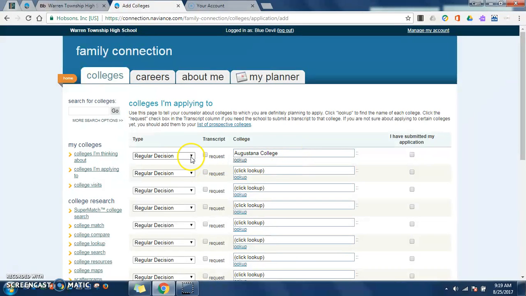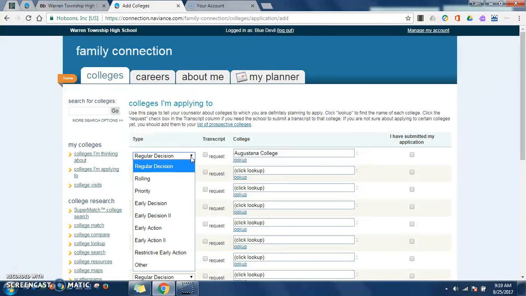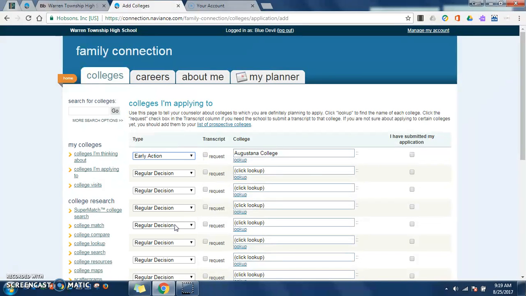For type, tell us what type of application you are completing. Is it a priority application, an early action, or an early decision? If it is early decision, be sure to have a conversation with your counselor and your parents. Many of you will be applying regular decision or early action.